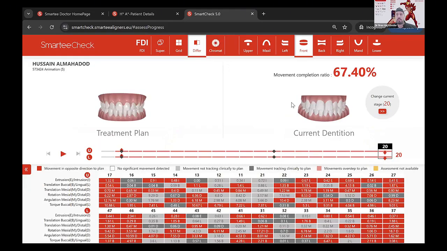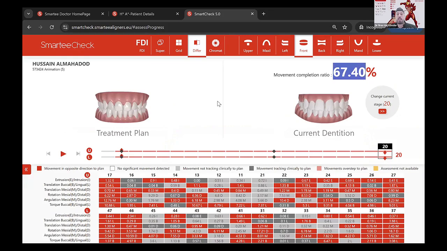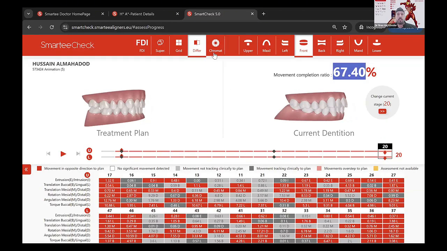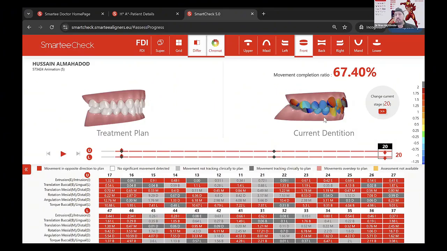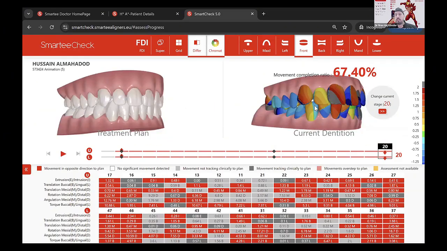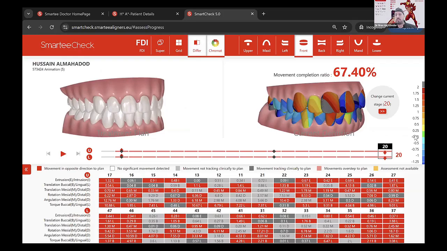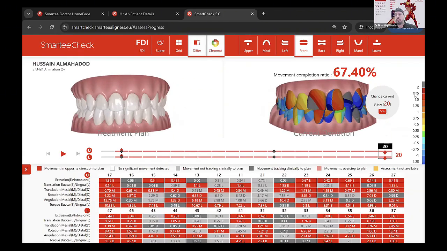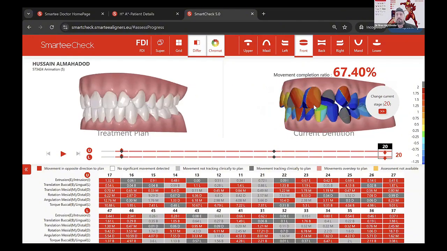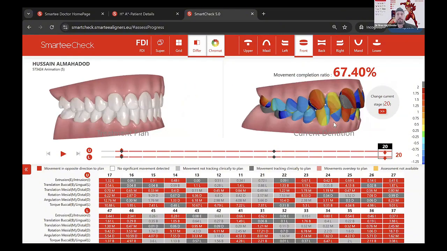Here you have the option. Okay. For example, it shows like 67.4. I just choose a random STL file just for the reference for you to see the amount of movement and see how the tools is working. Let's go ahead and press the chromat. And here we can see the colors. For example, if it's green, this means it's tracking well. Red, not tracking, deviated from the initial planned. Also, the blue one is the same. I just done it for the reference so you can see how it's working.